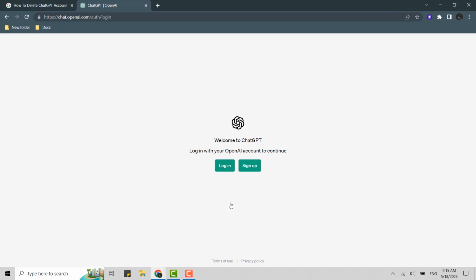and just with that you will be logged out, that is, you no longer have the account on ChatGPT. So this is the way how you can delete your ChatGPT account permanently.